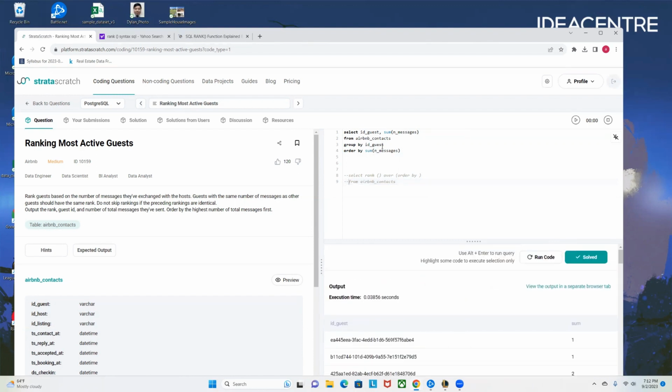Okay, order by descending. Okay, cool. So now this gives us a table that has ID guest and the sum of all their messages. Guests with the same number of messages as other guests should have the same rank. Okay, very good. Output the rank, guest ID, and total number of messages. Okay, cool. So we have this table.